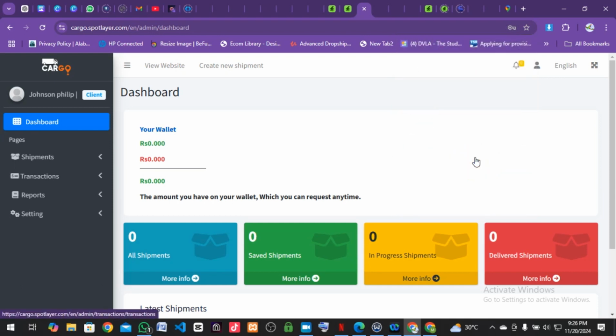So this is the client side. This is what the user dashboard is going to look like. You can see the shipping, the transaction report, settings, right? Whatever things should be sent to you, you are going to see them here. So if you want to create a new shipping, you could click here.